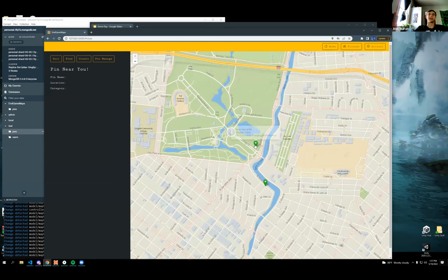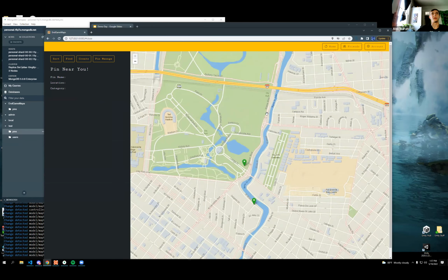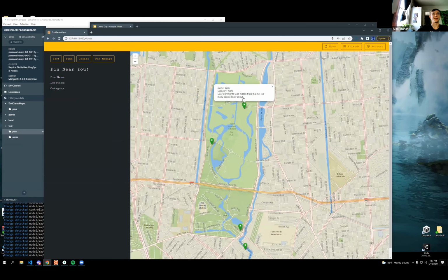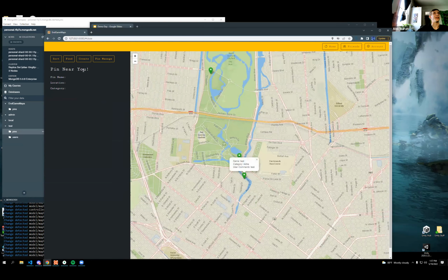For instance, I have this one here, which is the Tree of Life. It's niche, you could call it, and there are some extra comments about what it is. Right now it's stubbed, but I planned on having a go-to button so that it could easily route you from your location to wherever you were planning on going. So let's see. Yeah, like some trails, for instance. I have a test pin here.